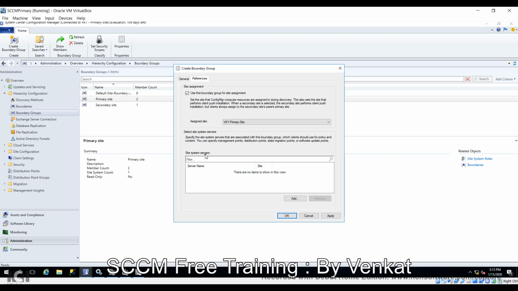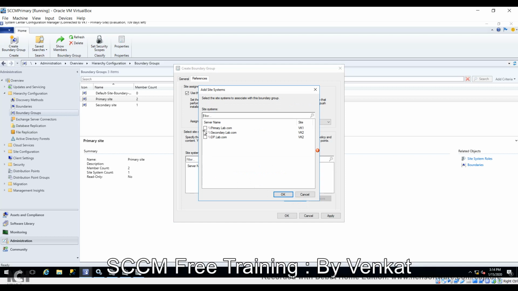That means the client machines can easily get the content from the nearest site system, whatever you assign here. So your network bandwidth usage will go down when you assign the nearest TP or nearest servers. That is the main purpose of this. Look at the secondary site. We have a total of 3 machines: primary, secondary, DP. For now I'm assigning secondary.